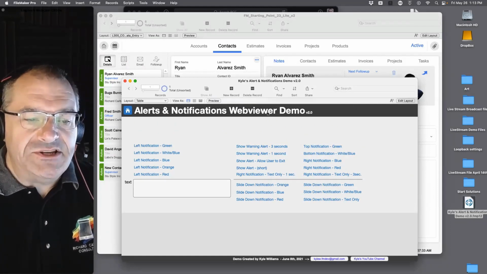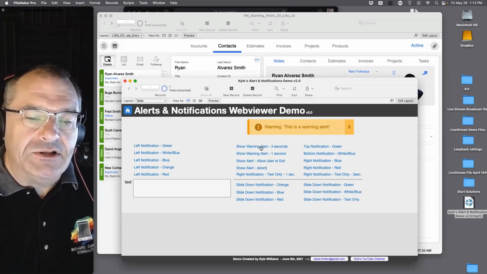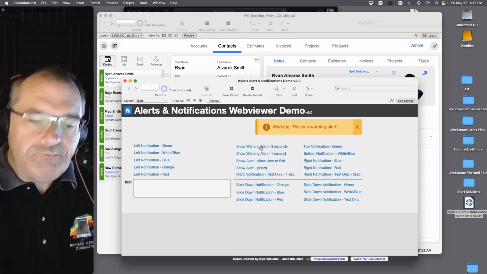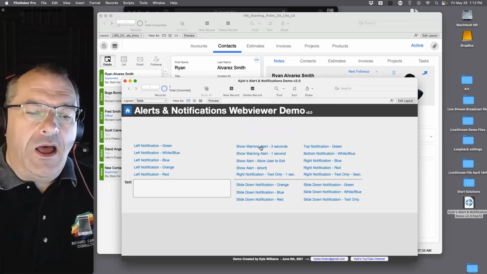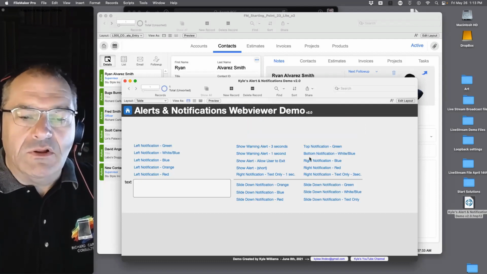This is your interface, and say that you need to alert someone that something has happened. This is an alert. It pops up on screen. It says this is a warning. You can set the time delay. You can set the color, right? Now, these are both yellow alerts.